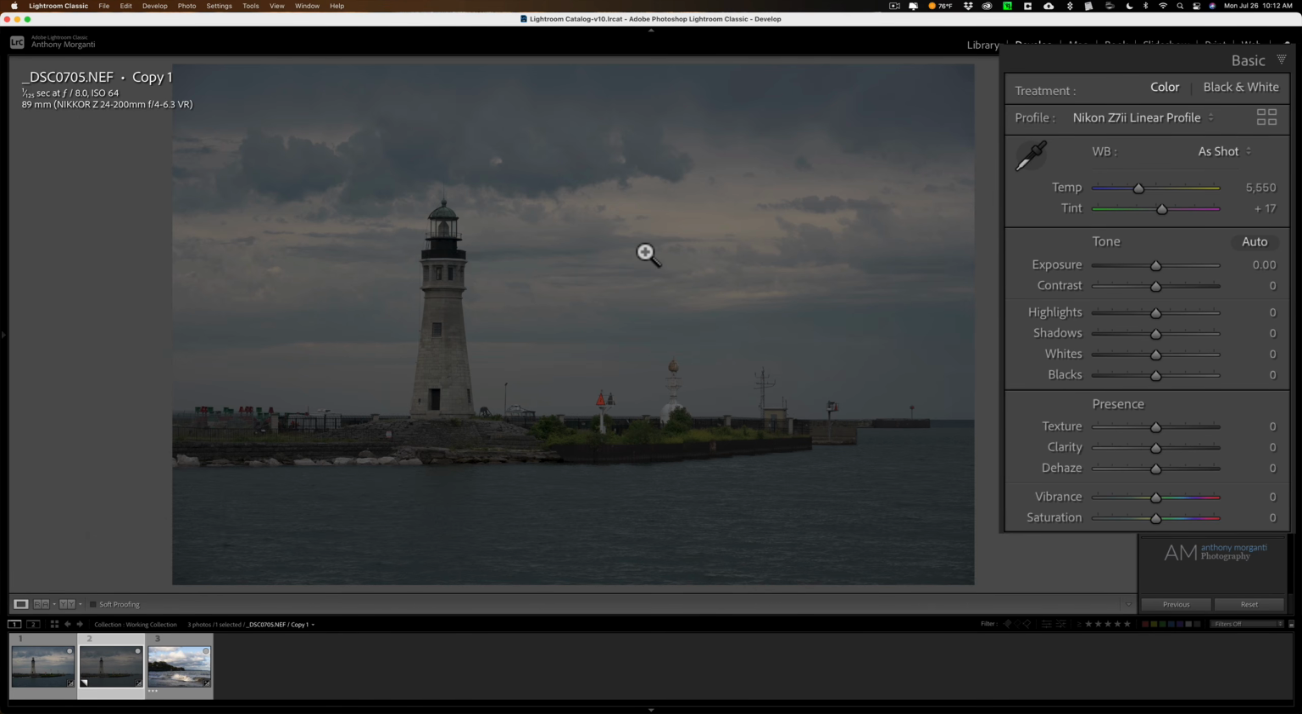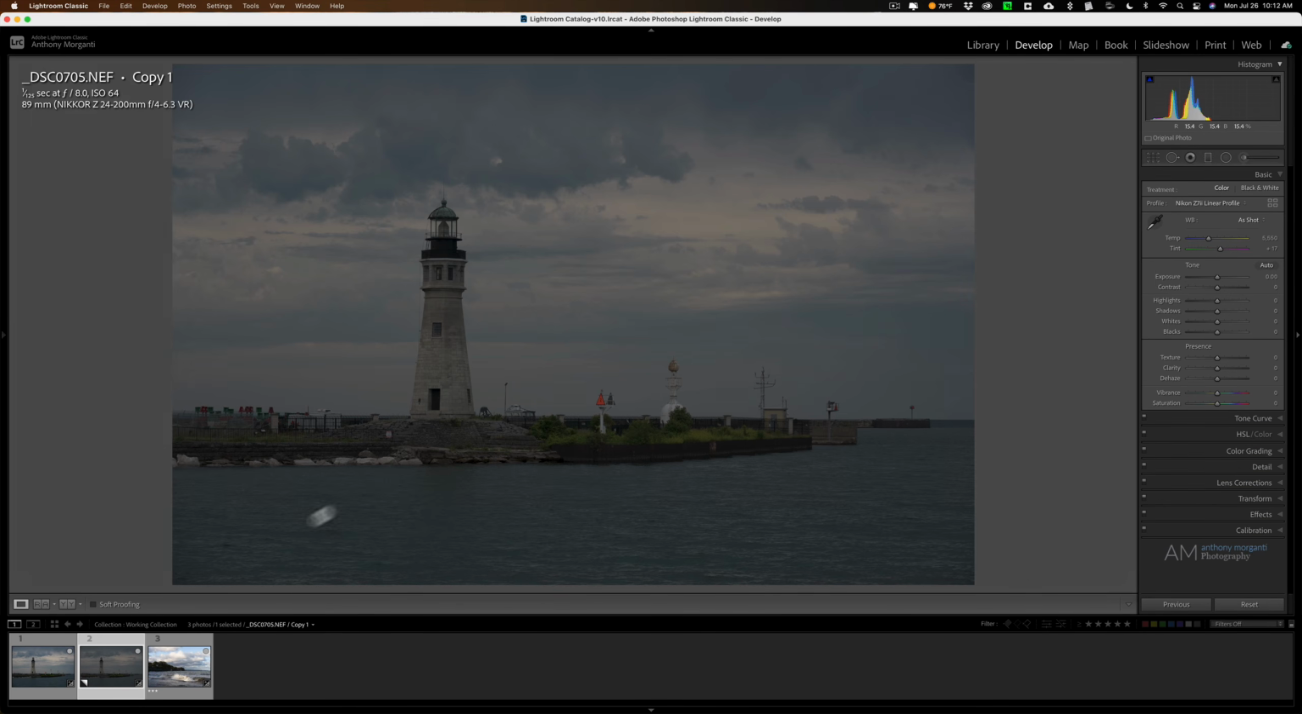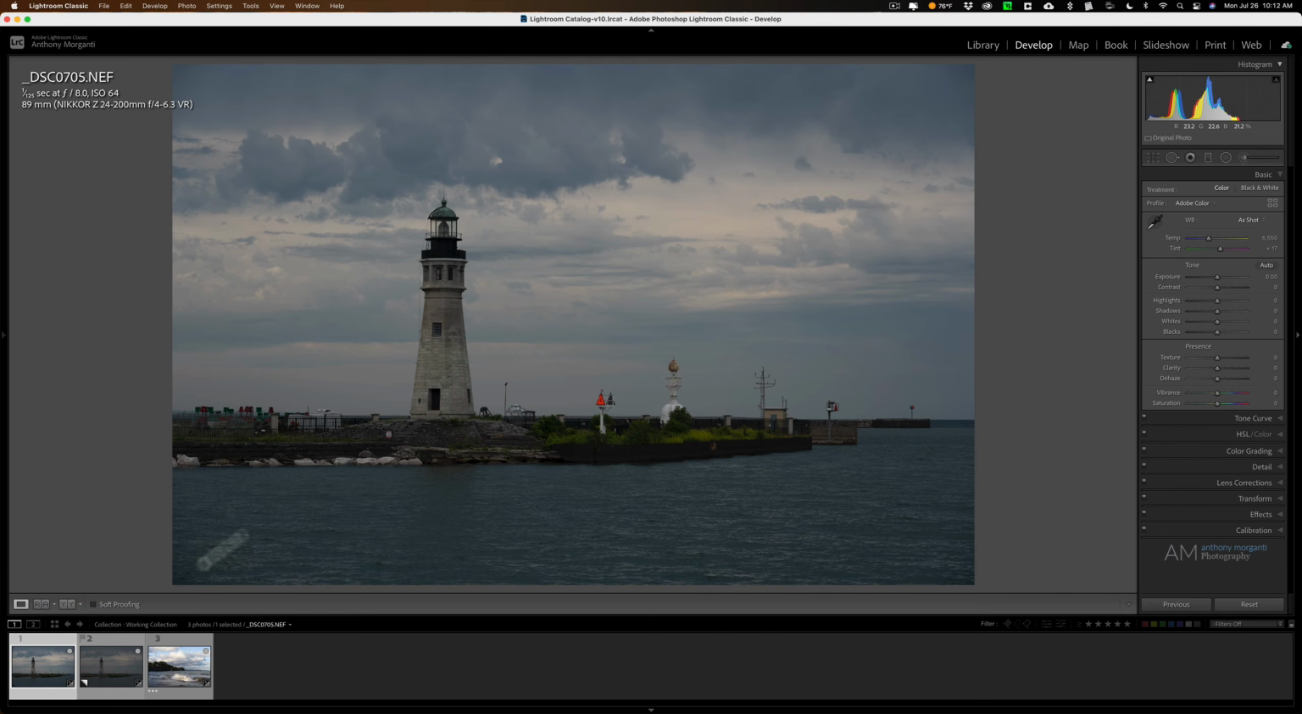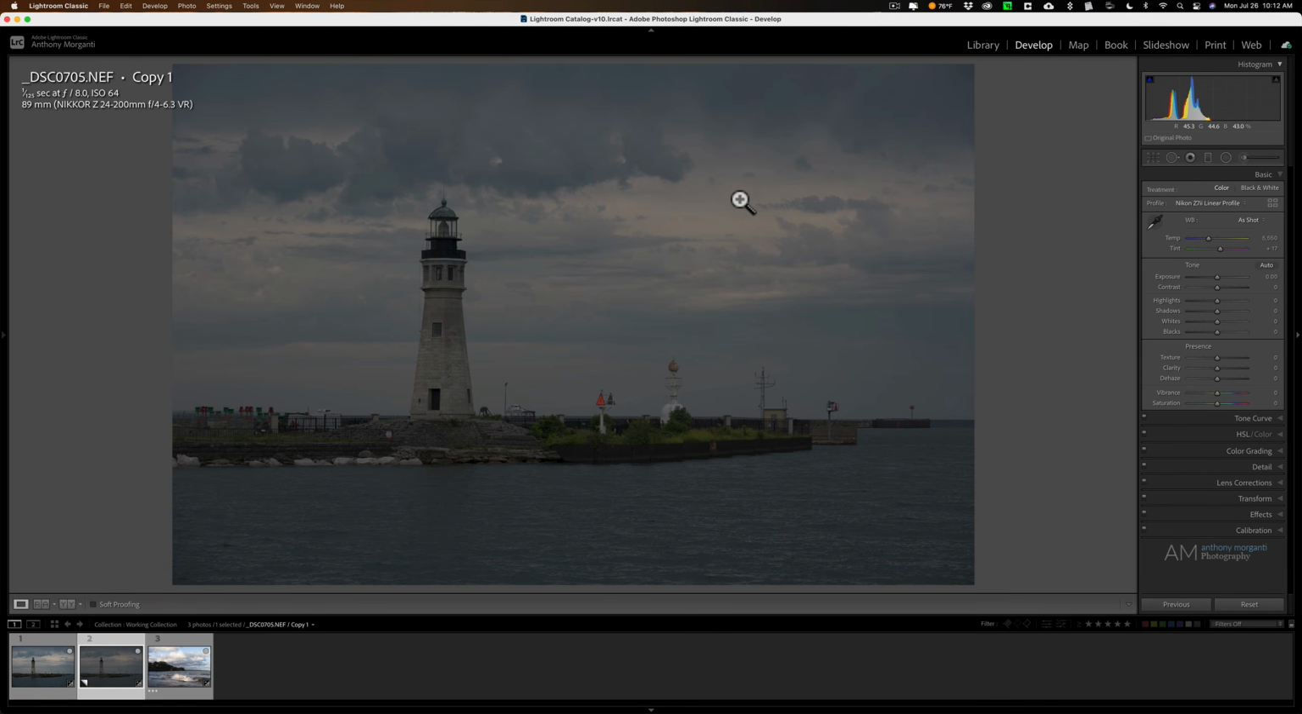Now you can see it's considerably flatter. It's duller. It doesn't have as bright a white point, not as dark of a black point. There's less saturation compared to the Adobe color profile. Now again, many photographers prefer to start with this. They claim they get better edits when they start with a linear profile.